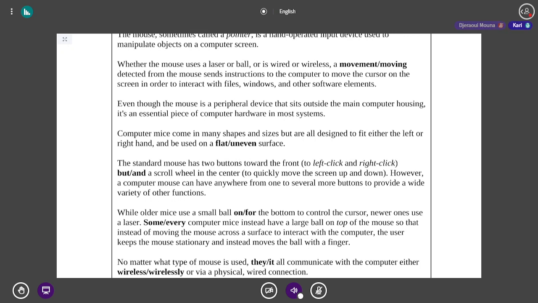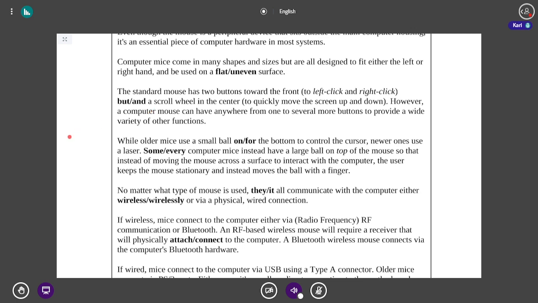The next one, well, even though the mouse is a peripheral device that sits outside the main computer housing, it's an essential piece of computer hardware in most systems. Yes, of course. Computer mice come in many shapes and sizes, but are all designed to fit either left or right hand and be used on a flat or uneven surface. Flat. Very good, yes.